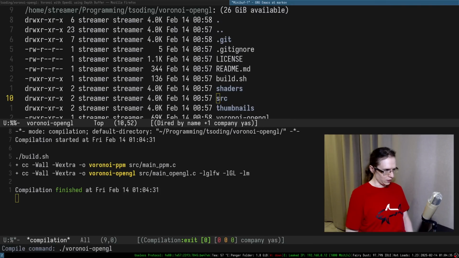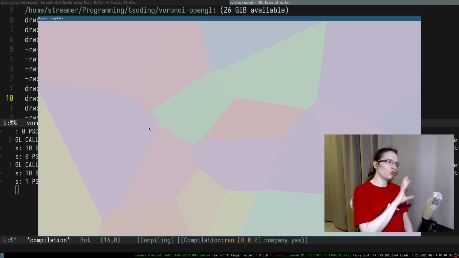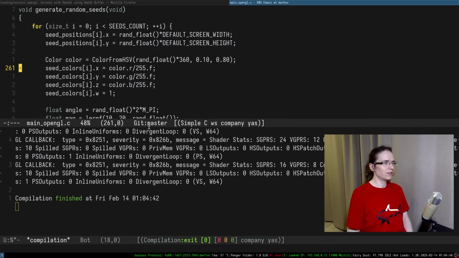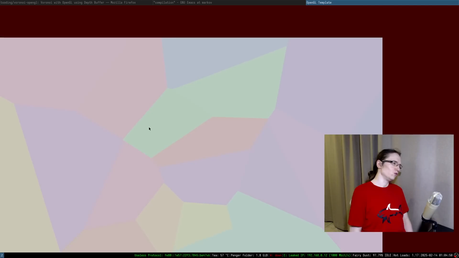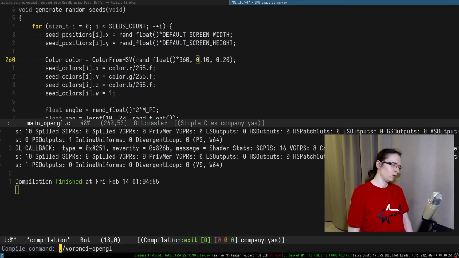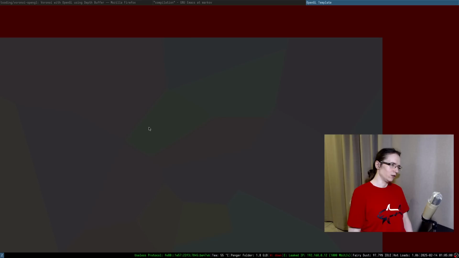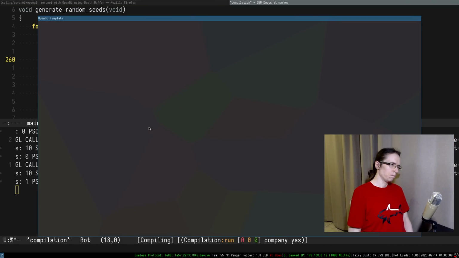Okay, so let's try to do that. And that is too bright. That's for sure. That is too bright. So let's make it less bright. Maybe, so I want it to be kind of grayish. Maybe it has to be around this. It would be also kind of cool if I could control these two parameters in runtime. So I wonder how I could do that. But maybe I'm going to do that a little bit later. Yeah.